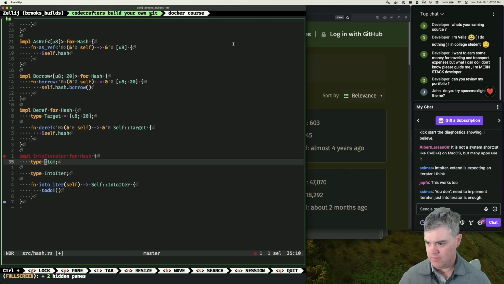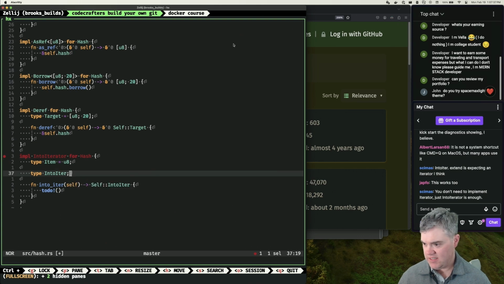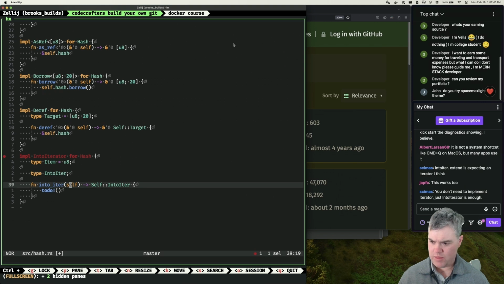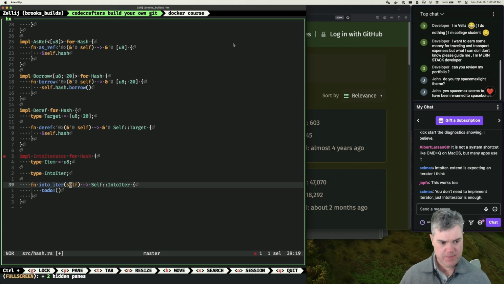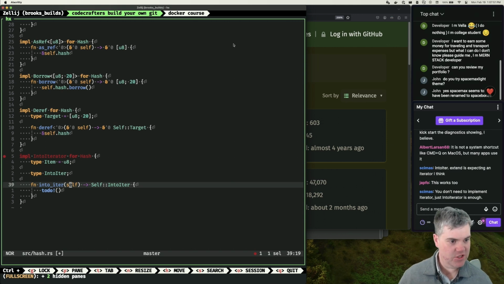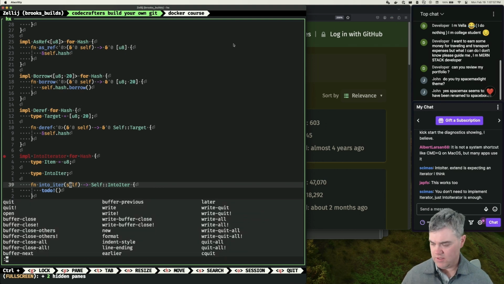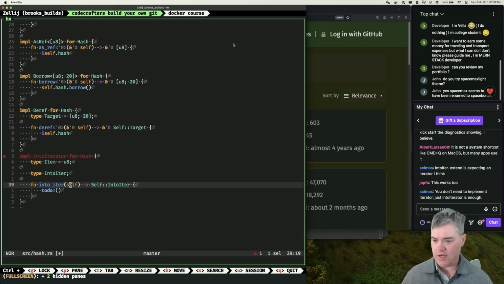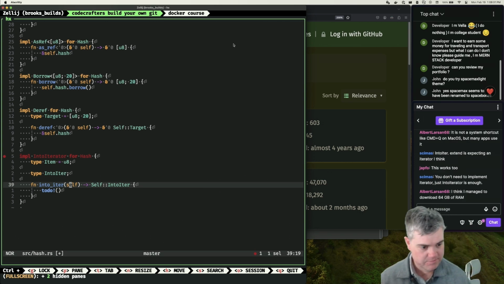Type Item. Item is going to be equal to a u8. Type IntoIter. What? Okay. Space Max seems to have been renamed to Space Bones. Oh, interesting. Okay, so I have not tried it. Here, let me run this one, and then we'll switch over and try it out.